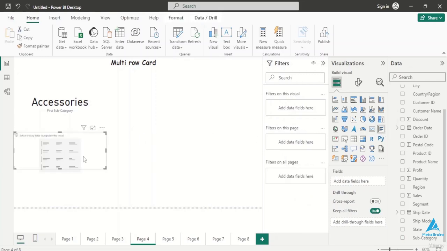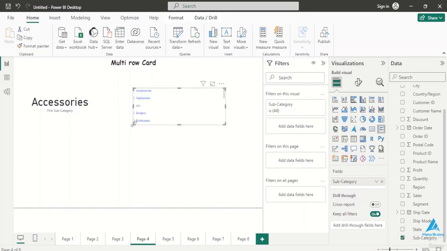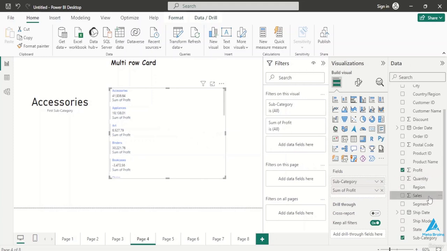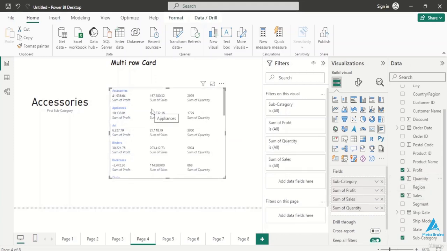But if I click outside, and if I click on this multi-row card, and if I resize it, and if I drag the same field over here, subcategory, into that box, you can see I will be getting all the names of those subcategories into that dataset. Okay, these are all 17 subcategories. If you also want sales, profit, quantity, anything, you can simply drag and drop profit, sales, and quantity. So you can keep on adding as many columns as you want.